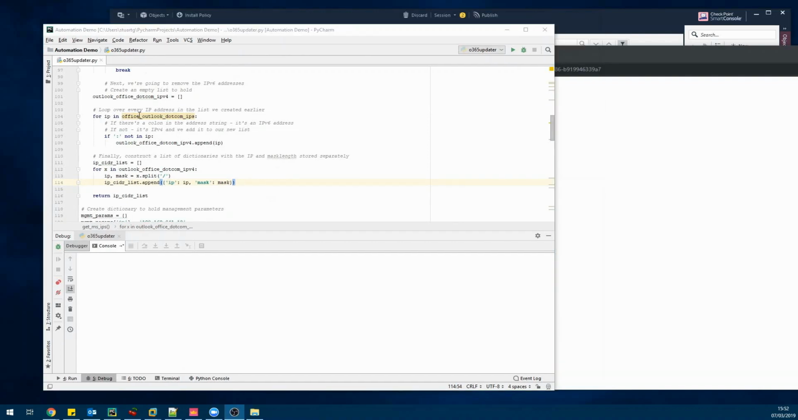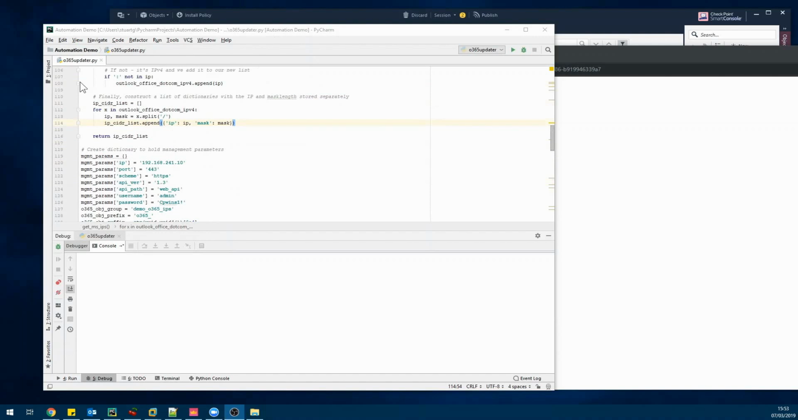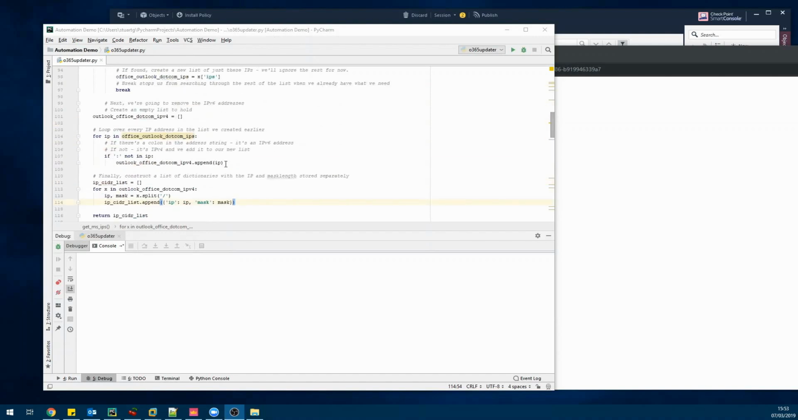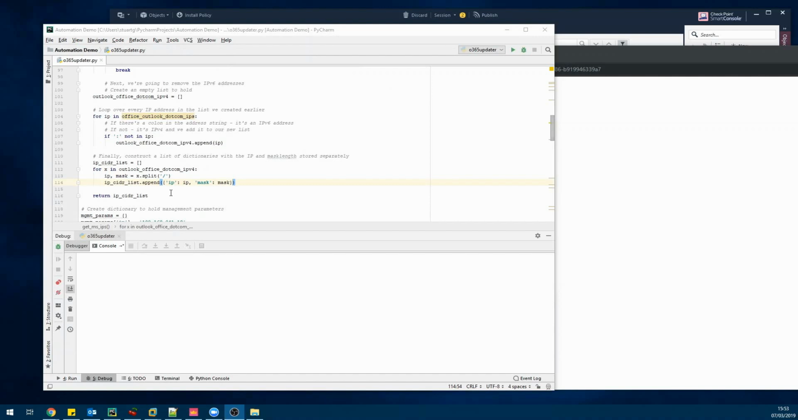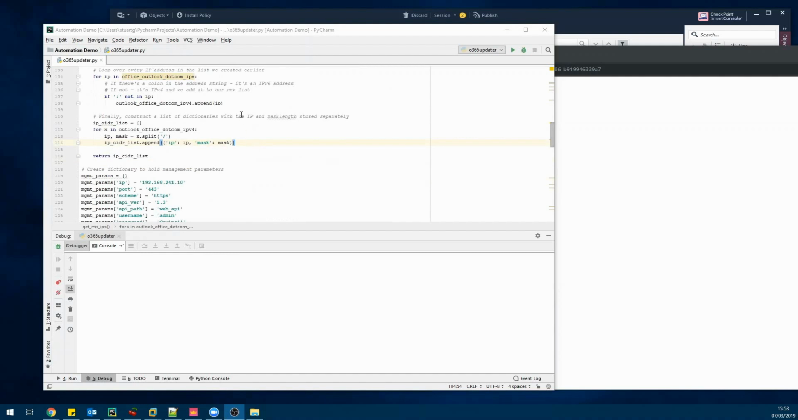So at the end of this function, we're going to have a simple list that has a number of dictionary structures in it. Each of those dictionaries has two values, an IP and a subnet mask. So we can use that directly in the API call to add the network in, which requires an IP address and a subnet mask, or a mask length. So that's the function that we've defined to get the IPs and process them. All we do is call get_ms_IPs, and that will do all of the functions that we've defined and provide us with a simple list of IP addresses that we can consume elsewhere.